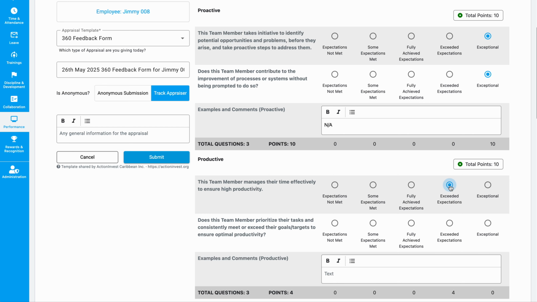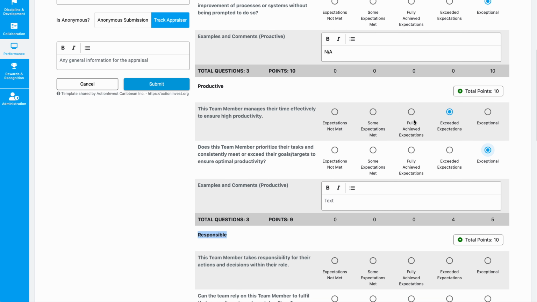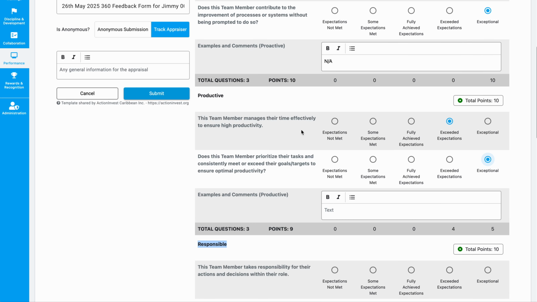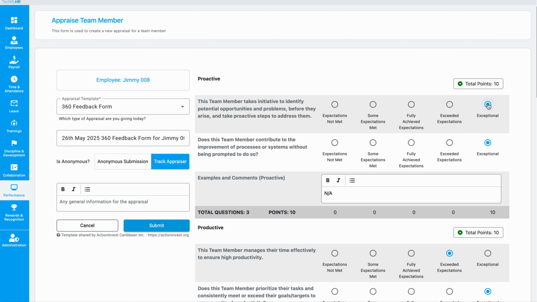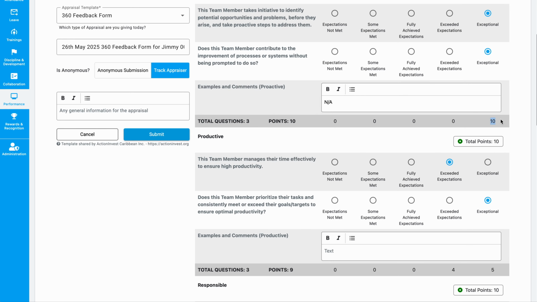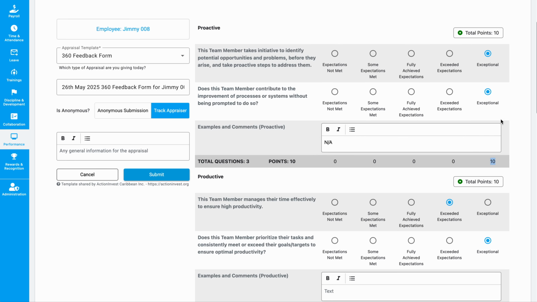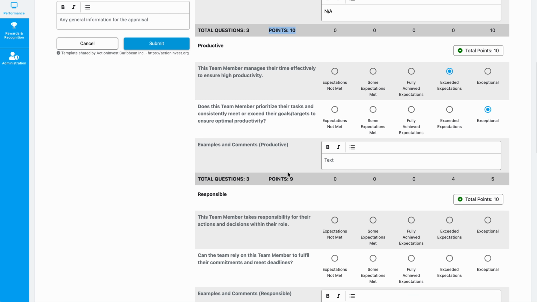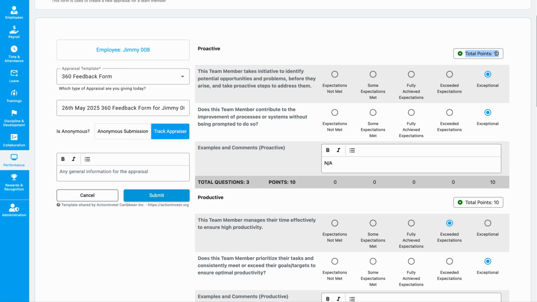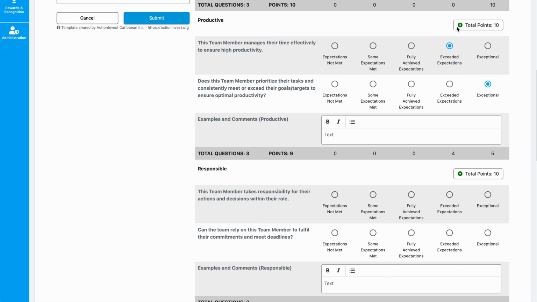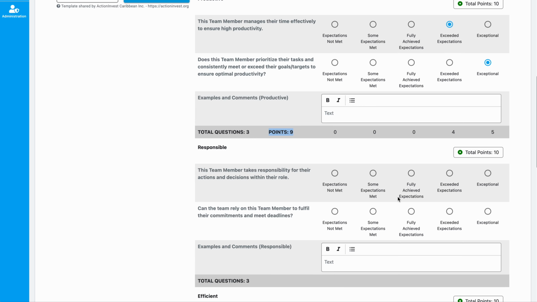So let me just go ahead now and select. A couple of things you might notice as well is that as you're selecting an answer, you're seeing a summary being populated here. At the top within proactive, you saw we selected exceptional twice, and you'll see the total for the 5 stars, or the top rating rather, is 10, and the total points is 10 here. At the top you also see how much is the total points available for this section. Again, in productive, total points available is 10, but Jimmy would have gained 9 because he got 1 exceeds expectation.